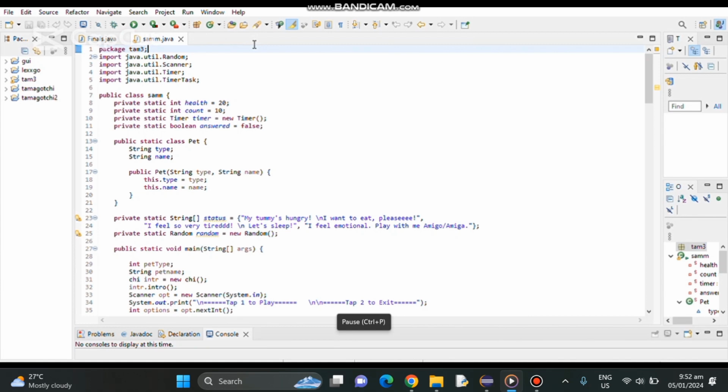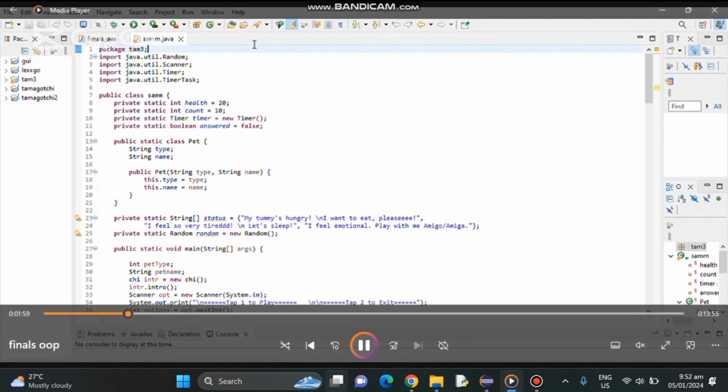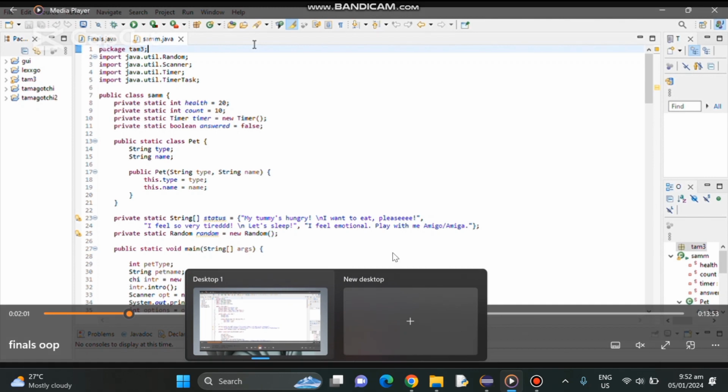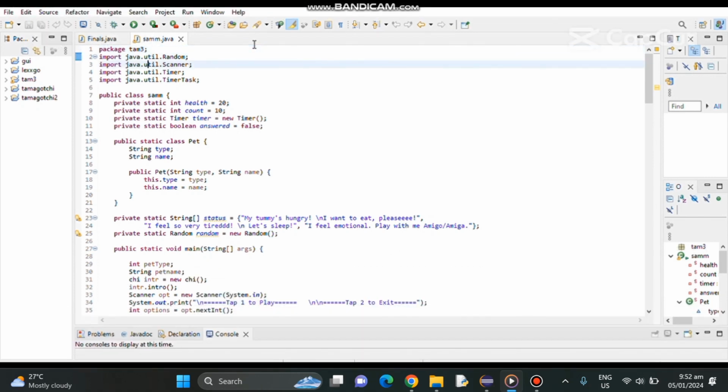Package and imports. The code is part of the Tamagotchi package. It imports classes from the Java Utility package: Random, Scanner, and Timer, as well as TimerTask. It utilizes the Timer and TimerTask classes to implement a countdown timer. The user must respond to the pet's need within a time limit to avoid deterioration.